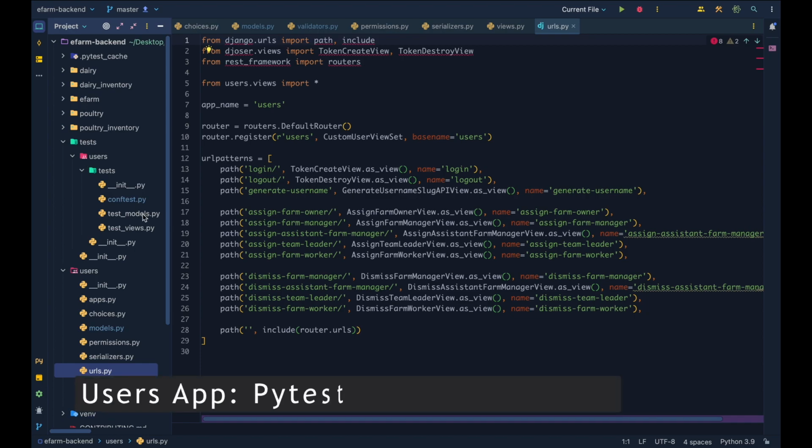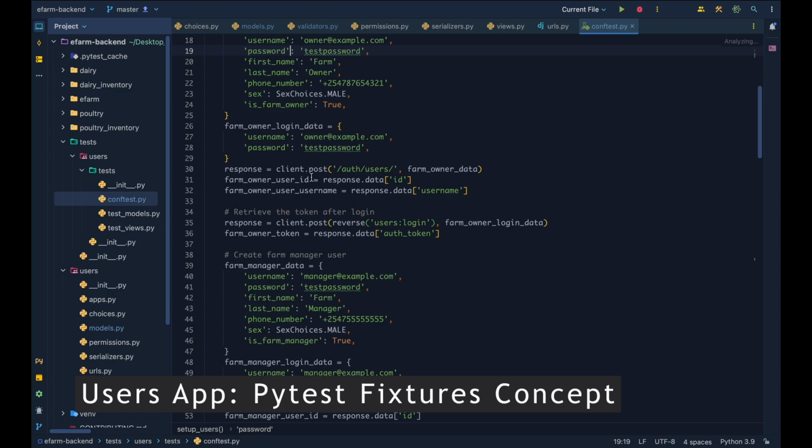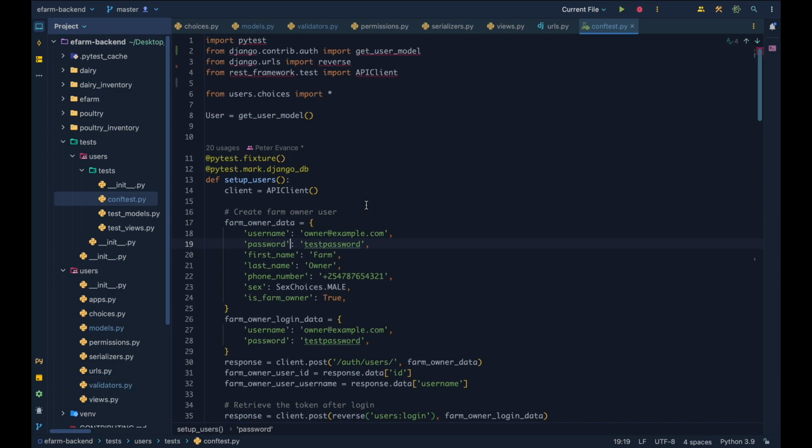And in this folder, it's quite noticeable that we have a new file named conftest.py. This conftest.py file is used by our newly introduced testing package, that is pytest. So pytest recognizes this file as containing the fixtures that we shall use in our tests, let's say in the test views. It offers a very convenient way of doing this, where anything that we want to use as a fixture, we only need to mark it with the @pytest.fixture decorator, like we are doing to this very function, the setup users.